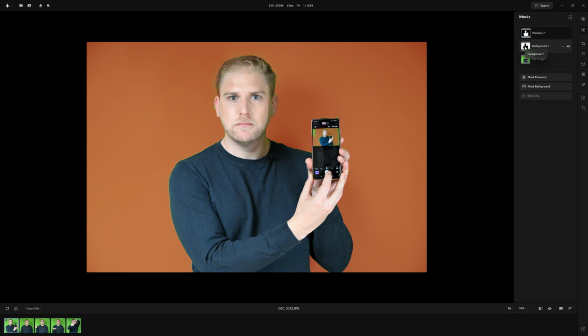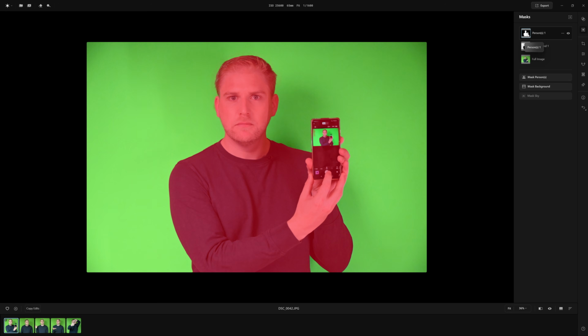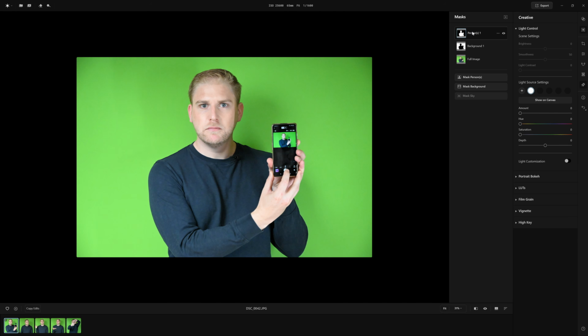You can brush and touch that up. And if we go onto the person, we can see that it's perfectly selected the person. Again, you can brush and touch this up. Now to actually show you how this works, I'm going to quickly go into creative. So if we select the person, and again, if we hover over there, we can see what it's selected.